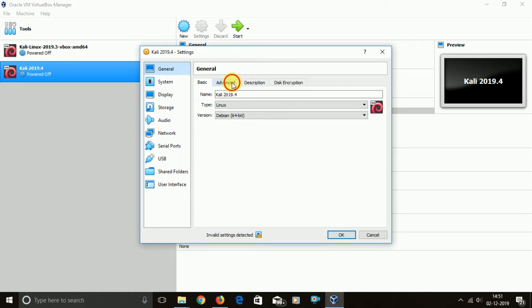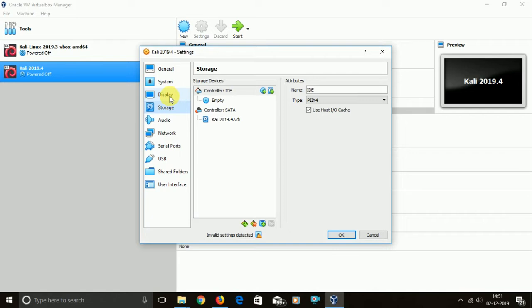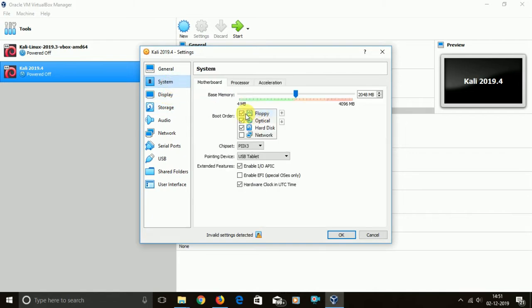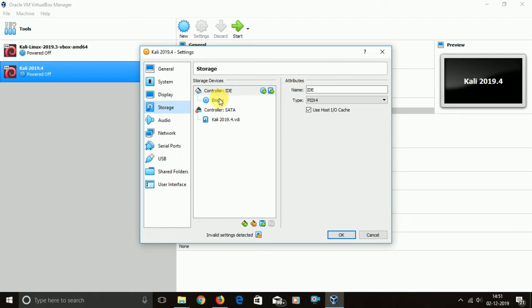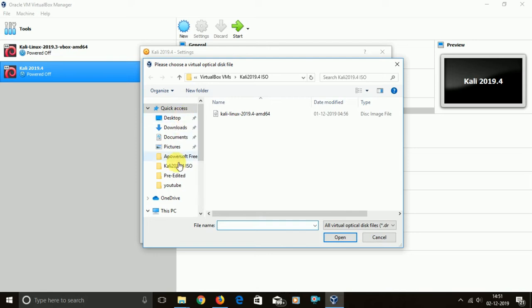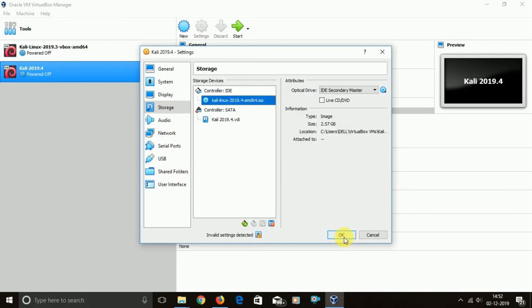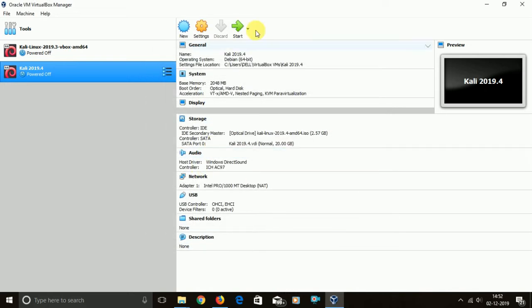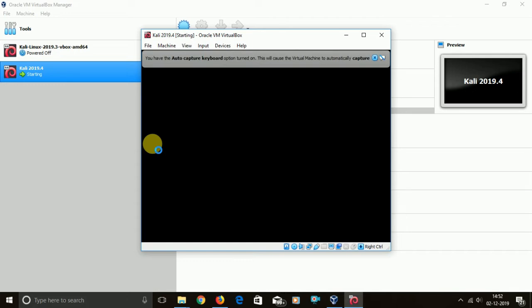Now in here, just go to storage and check the floppy. Now just go to storage and press on that CD button and select the ISO file from here. I'll just select it. Okay, then open and okay, and that's pretty much done. Now select your version and start the Kali and start it. Open. Yeah, there you go.